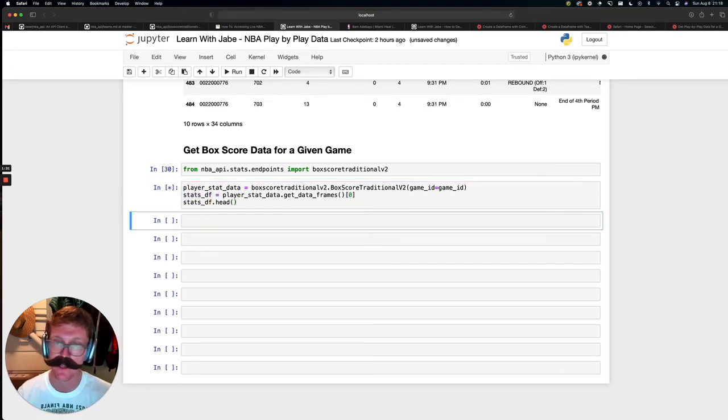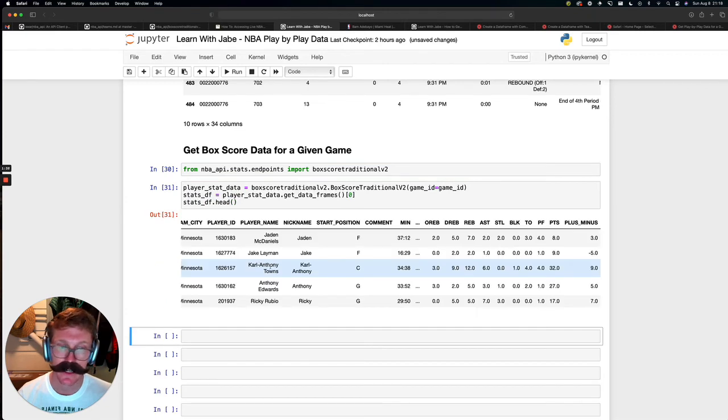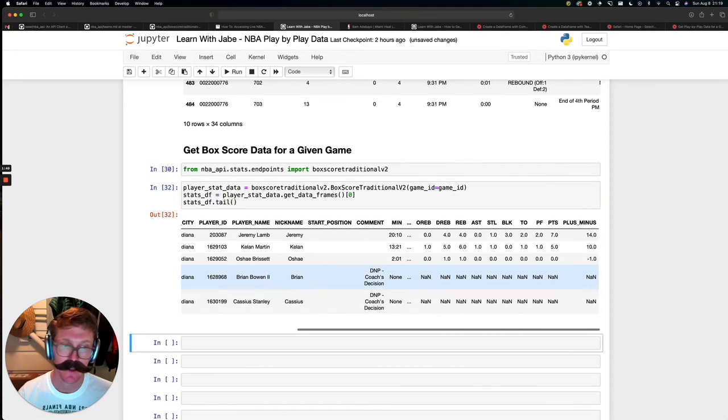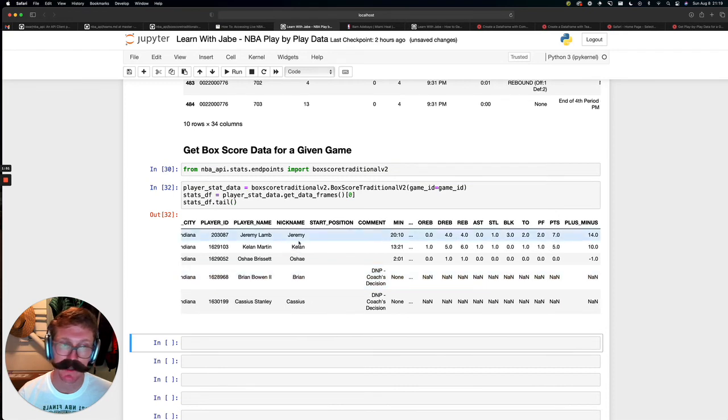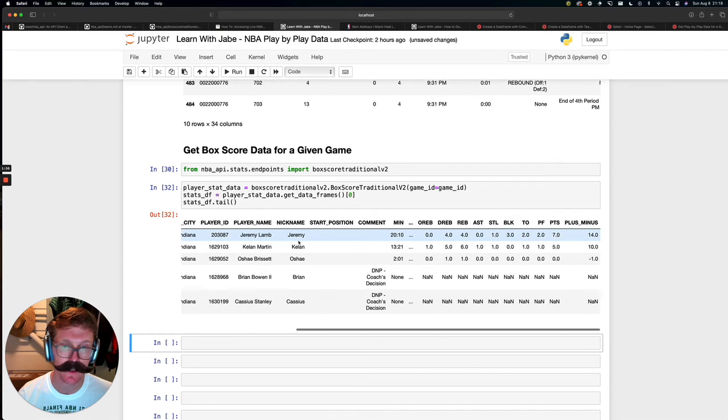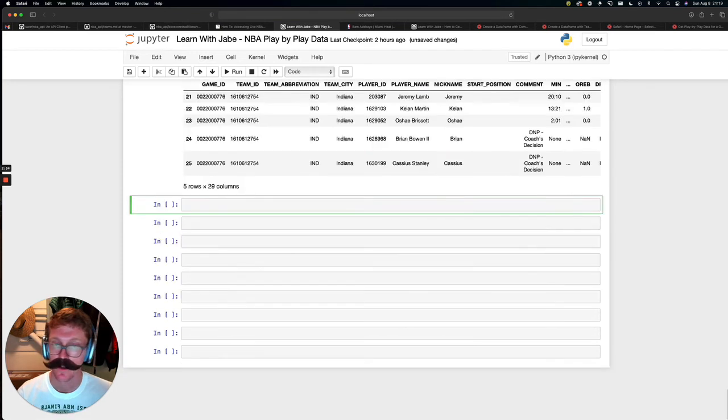So if we run this, we see that Karl Anthony Towns was a +9. You got to think maybe the T-Wolves won that game. Let's also look at the tail instead. And the Pacers, you had Jeremy Lamb +14. So actually I don't know who won. Let's see if it has the outcome. Maybe not.